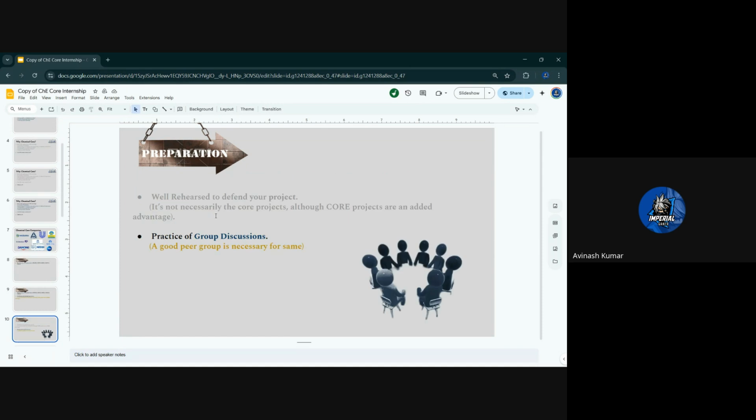Next is group discussions. Group discussions are a very important topic for all the core companies and a few more companies also. So what you have to do is make a group of 8 to 10 people and start discussing.